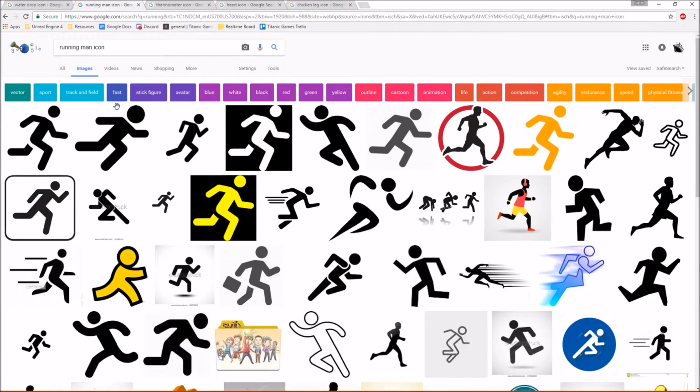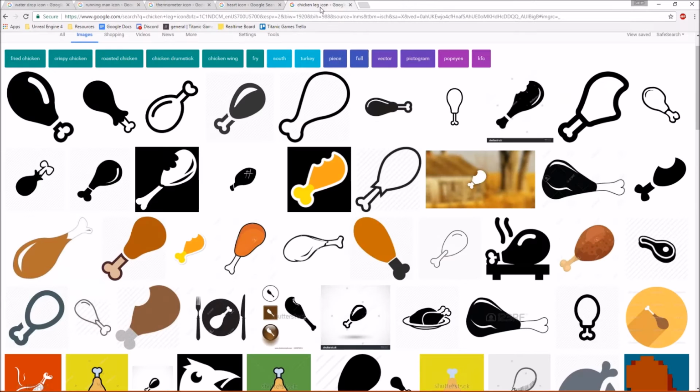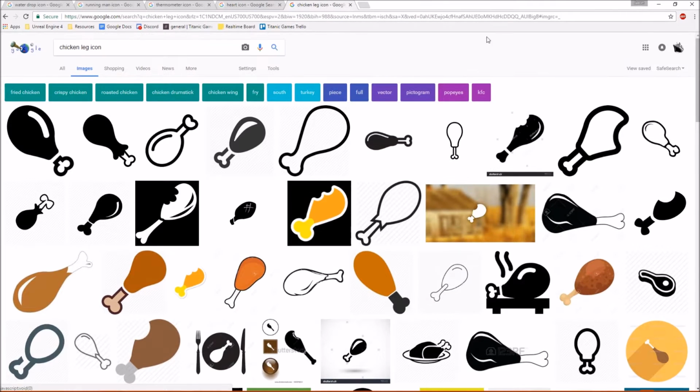For the stamina, I did this running man kind of icon. I think I did something like that, or this maybe. Then the thermometer, I'm pretty sure I used this one or something like that. So you can search the same things that I searched: heart icon, chicken leg icon, etc.